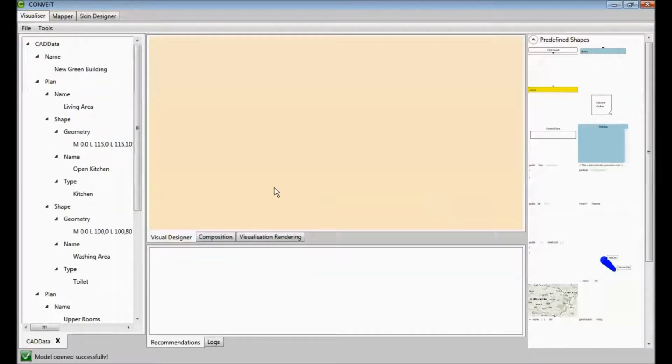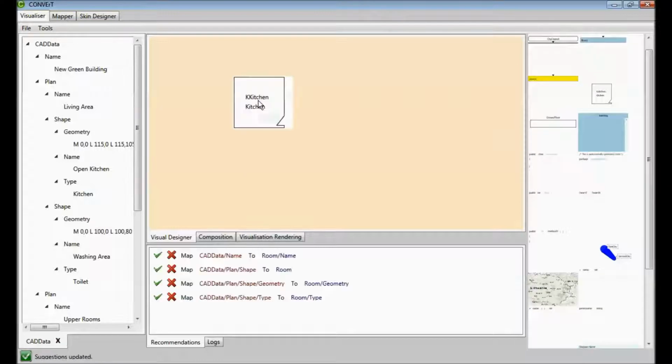So let's assume I want to create a room structure for each shape. So I drag and drop the room notation and it tries to give me some recommendations. For instance, I know that I want to map shape to room, so I can either select it here or drag and drop shape to that room, like this.